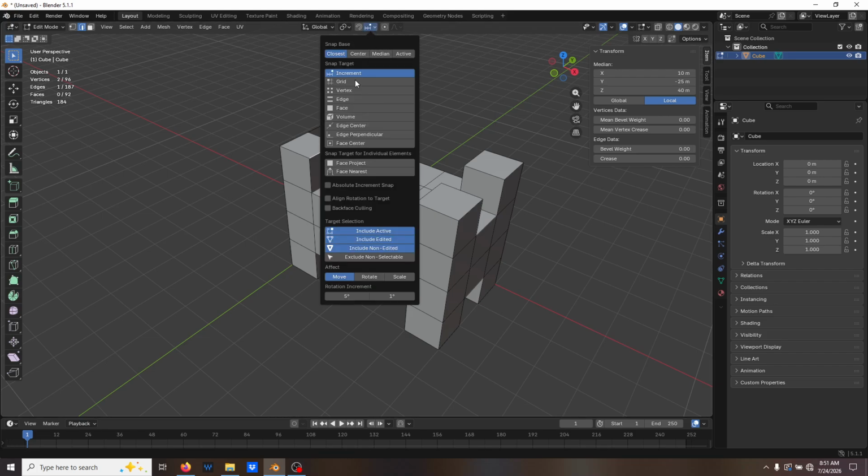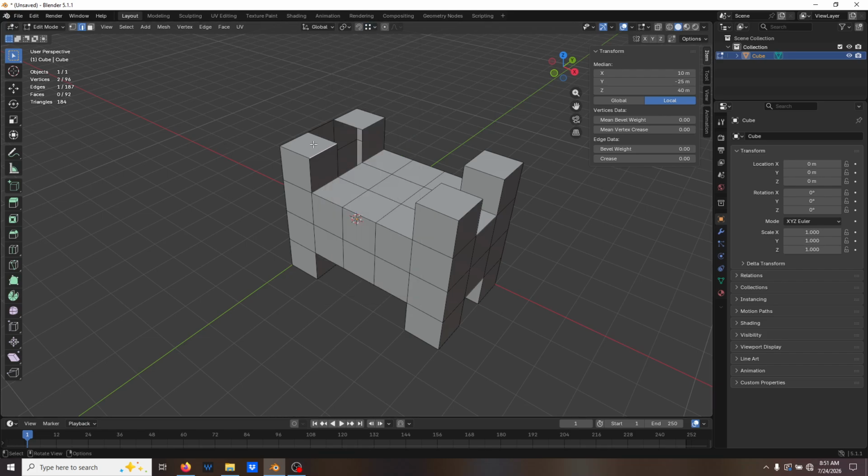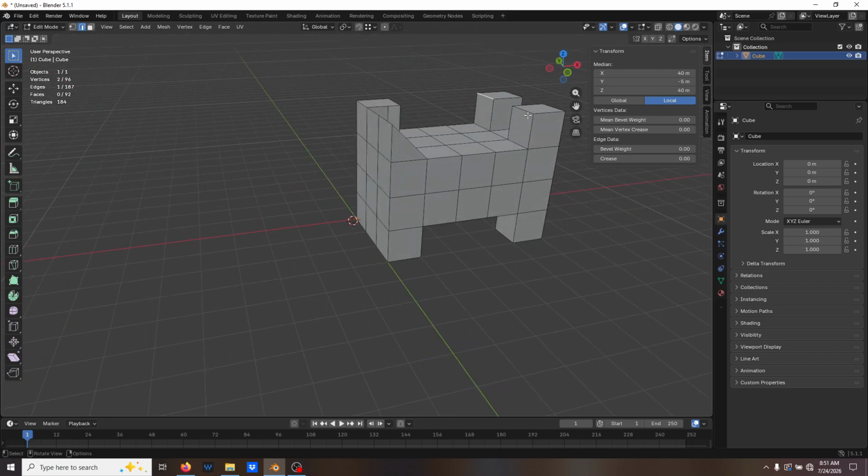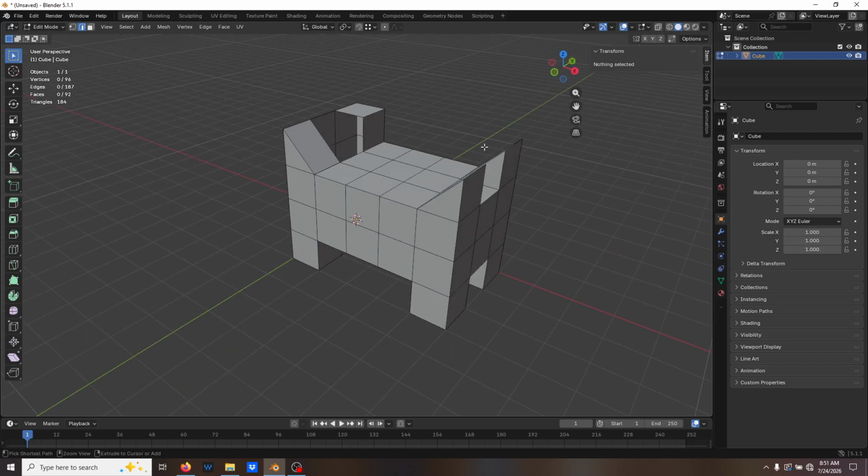And I'll go ahead and turn my snapping to vertex. So I can grab that one, and I can pretty much just snap right to that. And I can grab these here. I'll just grab and snap them. Now, what's also, well, actually, let me back that up a little bit.